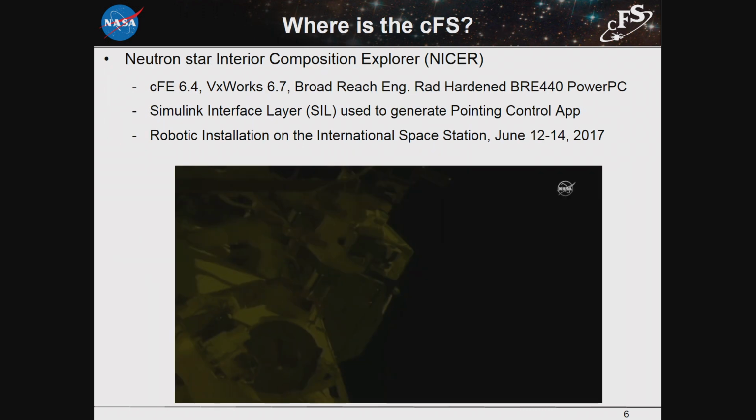So real quickly, where is the CFS? Who's working on a project that involves the CFS? Wow, that's great. That's great.